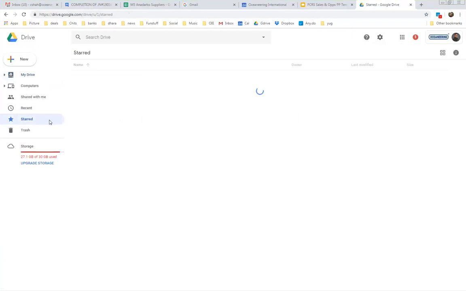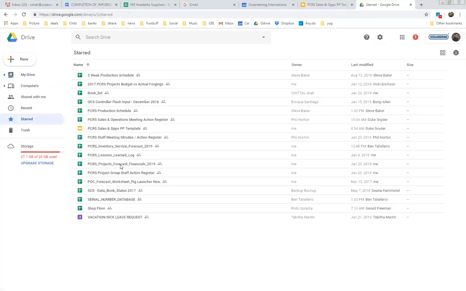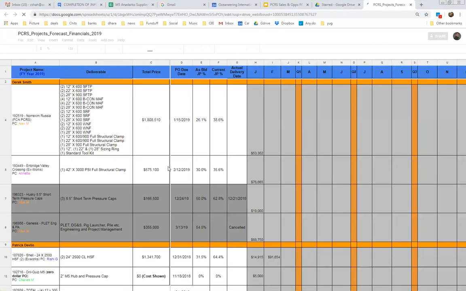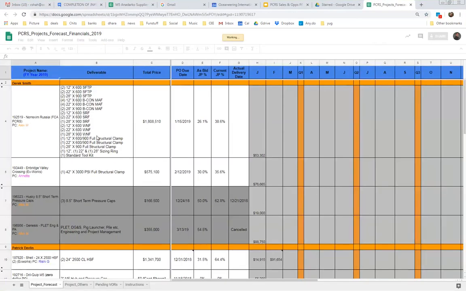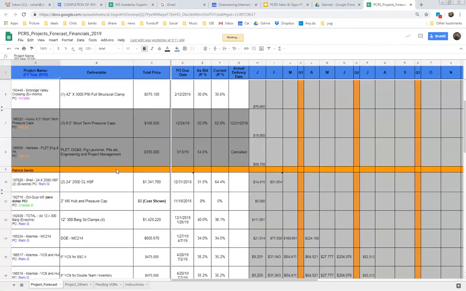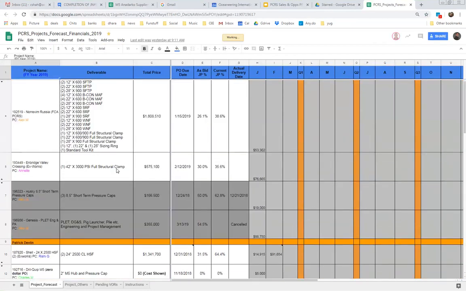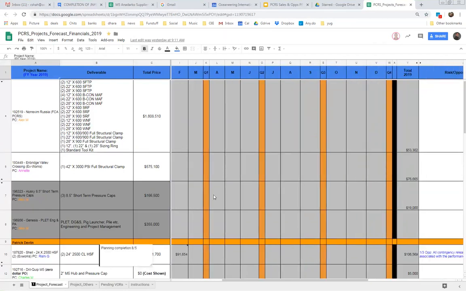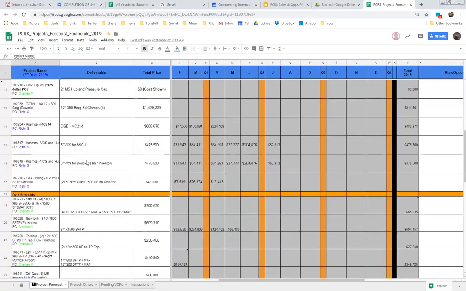Let me make sure this file is also shared with you guys. So, PCRS project financials. Each PM, what projects they have, what the details are, and how they're going to gain the revenue on it, all comes over here. So through the year, January, February, March, how they're going to gain the revenue on it, what the projects are.